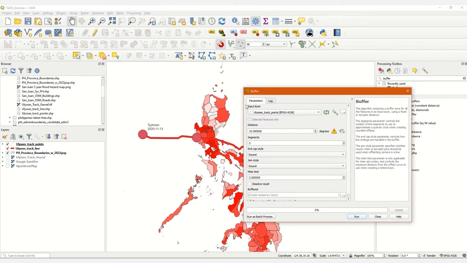So one problem that I'm seeing now is that the option for the distance of our buffer is quantified in degrees. So this is due to the default projection that we're currently using, which is a geographic coordinate system, which measures distance in coordinates or in degrees of latitude and longitude. So we could change that by changing our projection first.